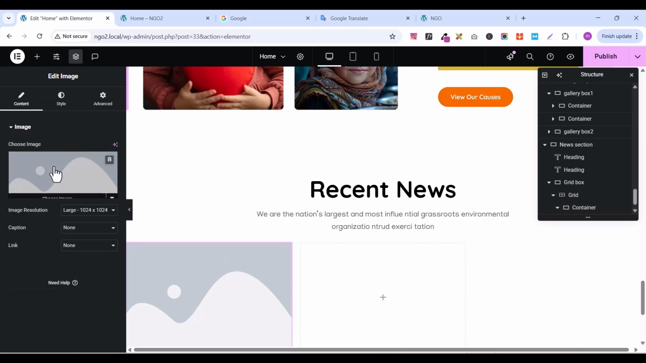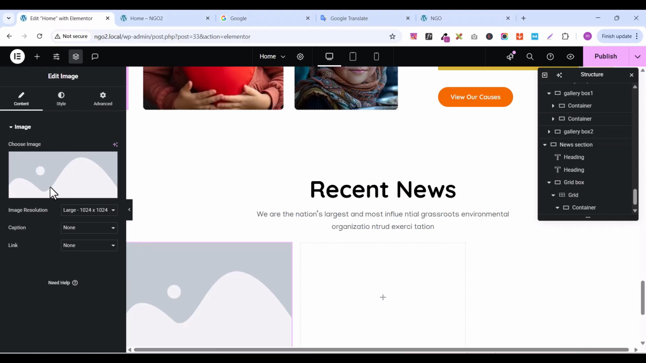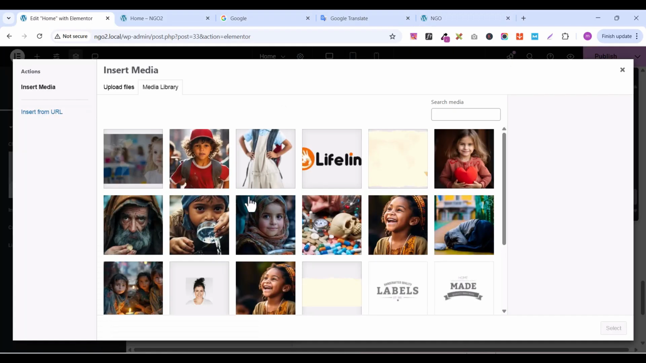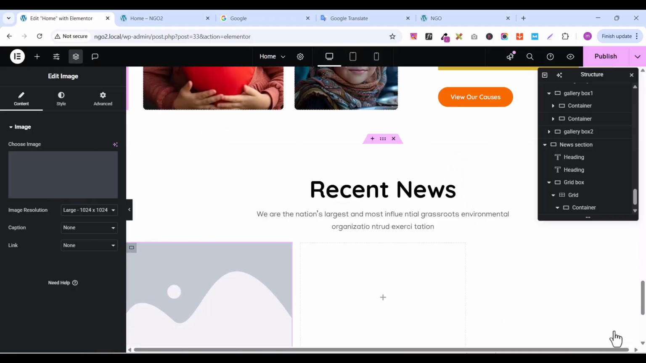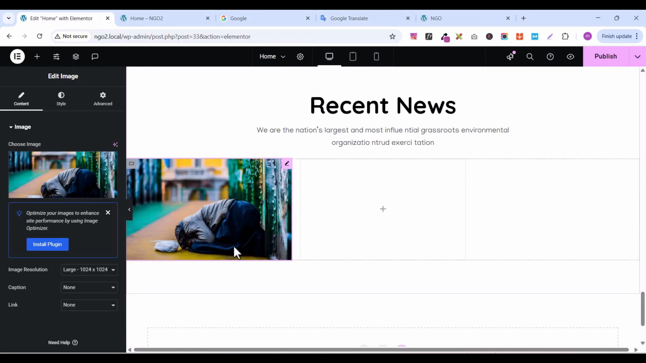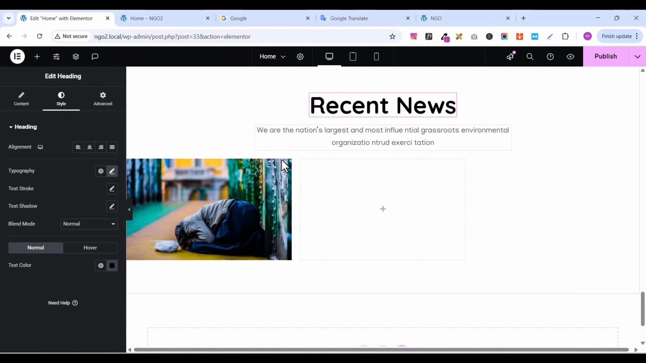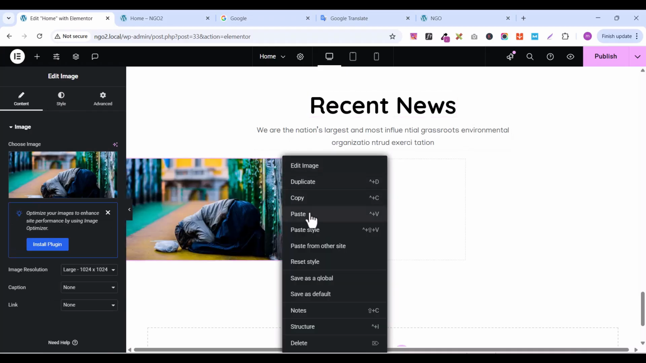So let's go to our element panel, look for image, drag the image inside here. So let's go and look for our image. And what is our image? This image. So let's select our image here like this. Good. So from here, let's copy this text, select this one, paste it here.